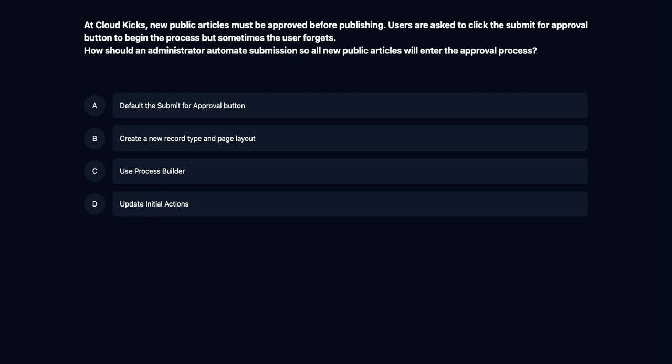A. Default the Submit for Approval button. B. Create a new record type and page layout. C. Use Process Builder. D. Update initial actions.